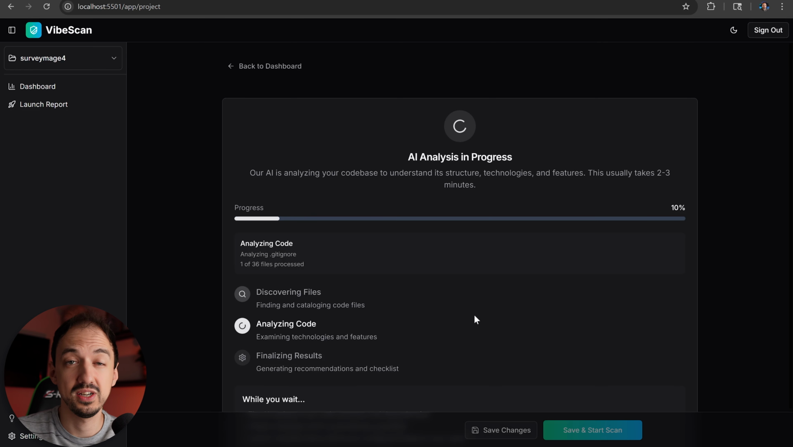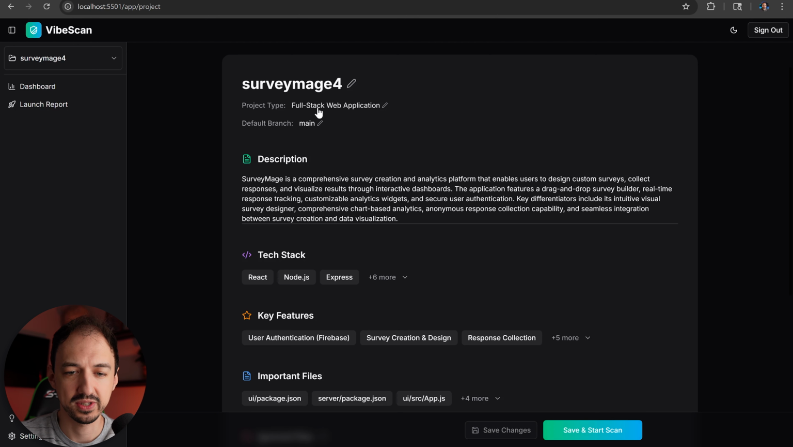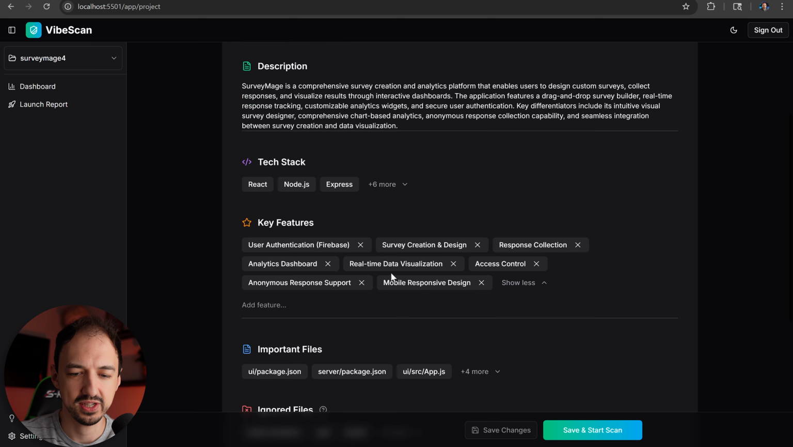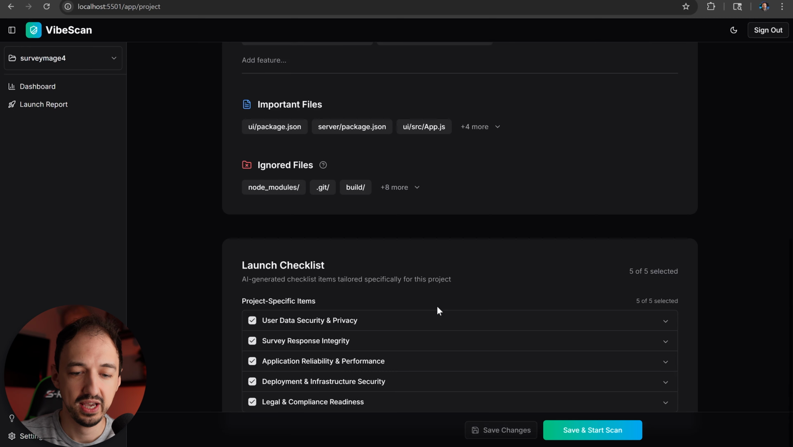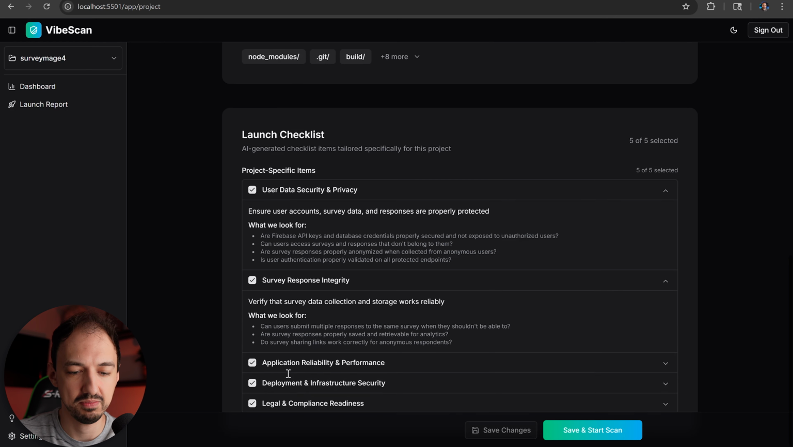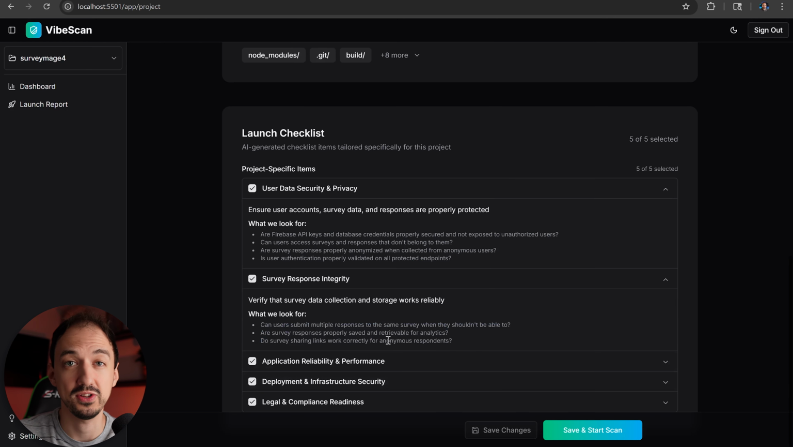So first of all, it's going to do a pre-scan where it looks through all of the code to understand my project and what it's all about. Here we go. So it's identified it's a full stack application. It has a description. It understands the core features that we have. And it's also created a launch checklist to analyze my project for lots of specific things. So it's come up with a list of various questions that it's going to use to make sure that this app is ready to launch.